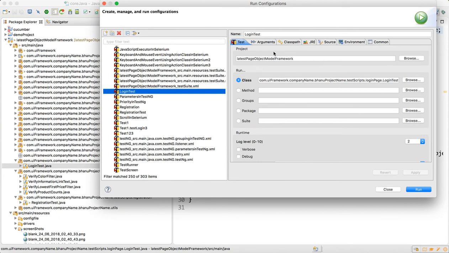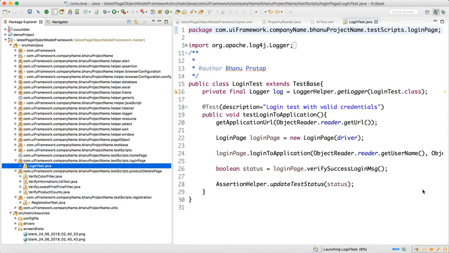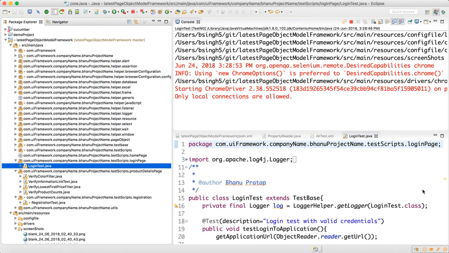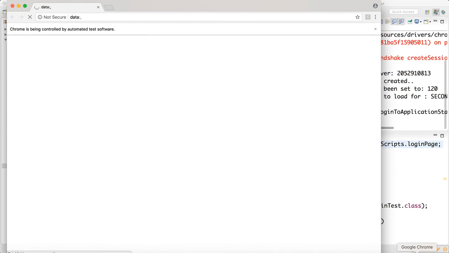You have to click on the login test, go to the arguments, and here you just write -DURL=http://test.com. So now it will go to test.com. Apply, run. So now your test will go to test.com. So let's launch the browser. See, this should go to test.com. Yeah, it is going to test.com.